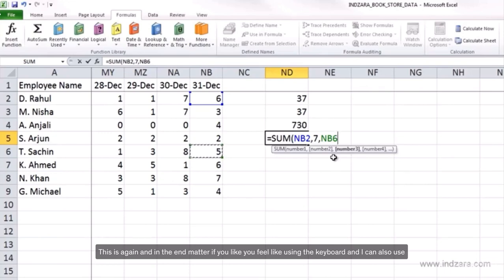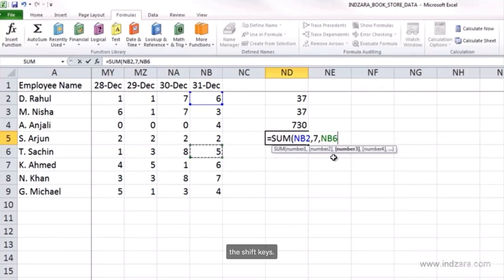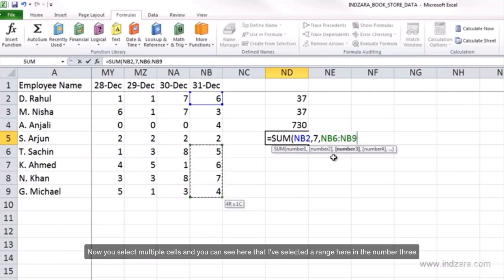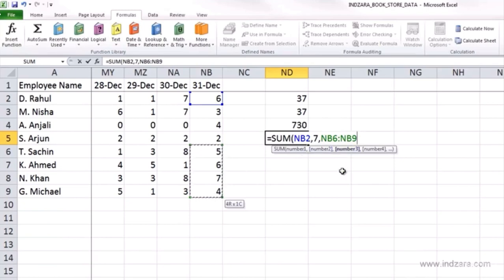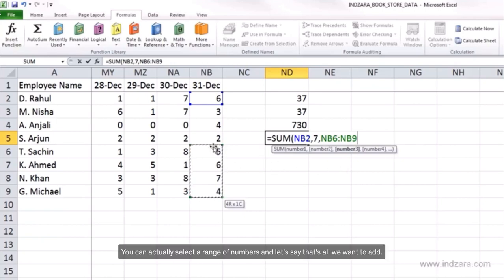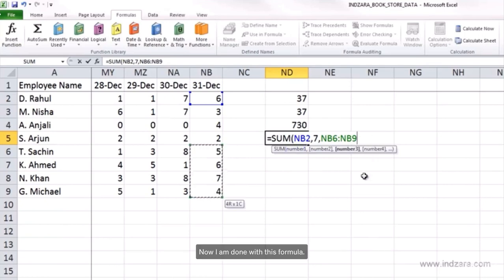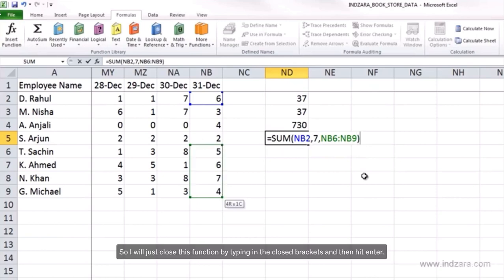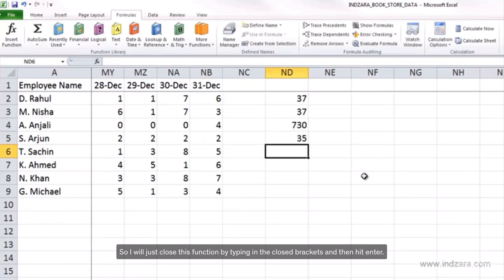This is again a convenient method if you like using the keyboard. And I can also use the shift arrow keys now to select multiple cells. You can see here that I've selected a range in the number 3 slot. So number does not mean it's just one number. You can actually select a range of numbers. And let's say that's all we want to add now. I'm done with entering this formula. So I will just close this function by typing in the close bracket and then hit enter.